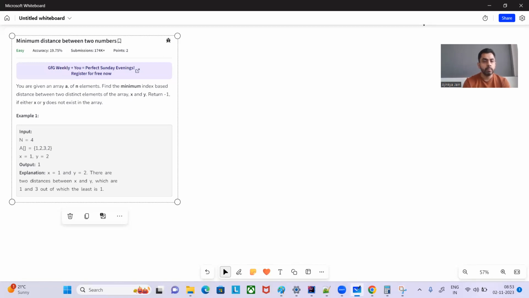So let's see what the problem says. You are given an array A of n elements. Find the minimum index based distance between two distinct elements of the array, x and y. Return -1 if either x or y does not exist in the array. Let's quickly see what the problem has to say by an example.